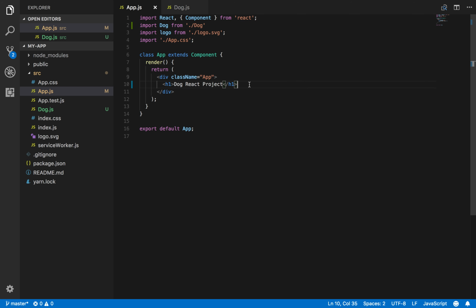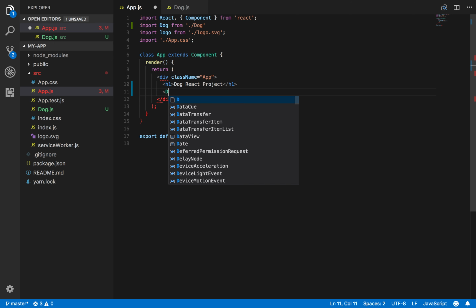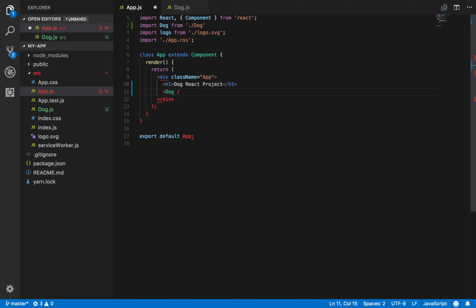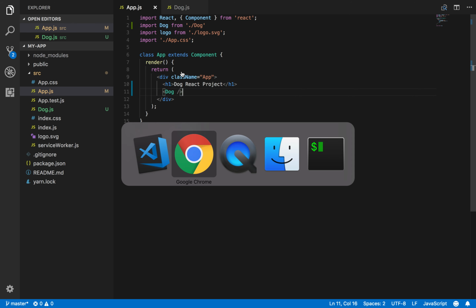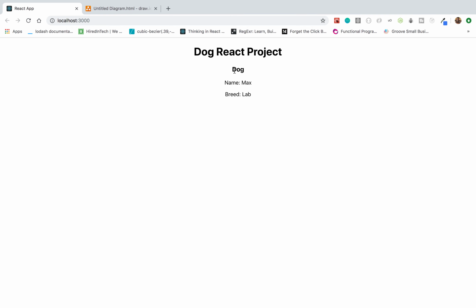And now to actually start using the dog component inside app.js, we will just need to create our dog component. Well, I guess just do it like that. So this will be our dog component in JSX format. They also call it a user-defined component. So now we have our dog component here. If I save that, go back to our page, as you can see, we have our dog title along with the name and breed.